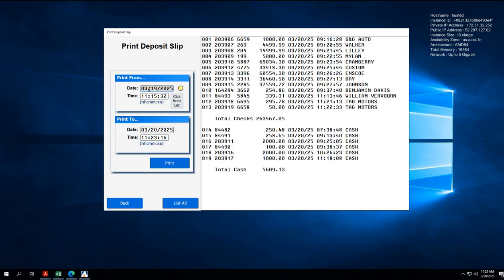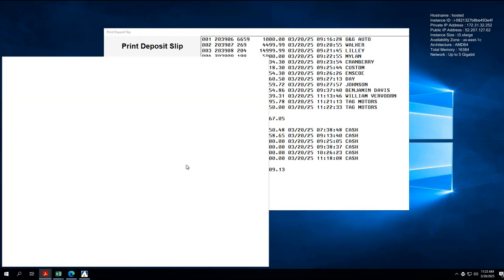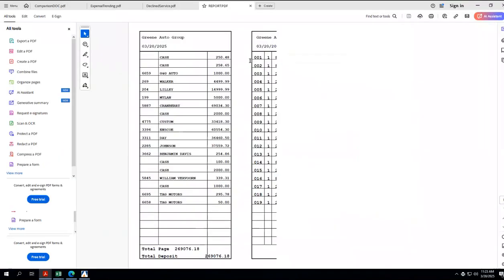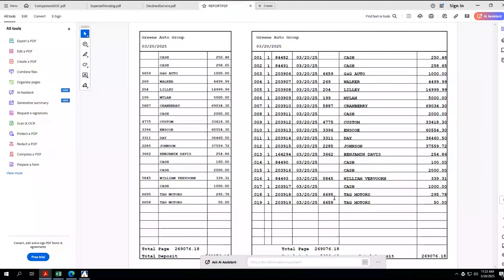So now that's going to show any cash that was taken in. It's going to include it on the deposit slip in addition to all of my checks. So there looks like there's been several cash payments made over the last day here that we've now included. Yep. And that is how you would see that information.